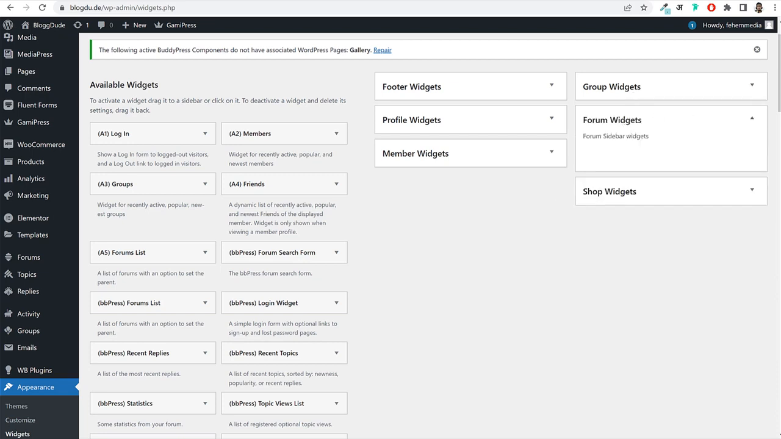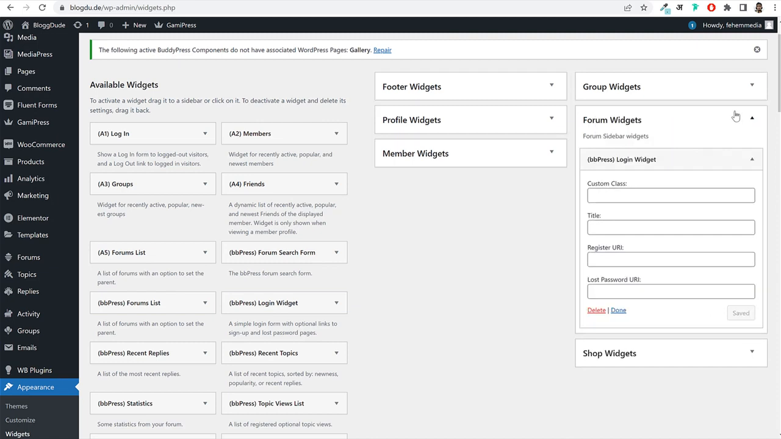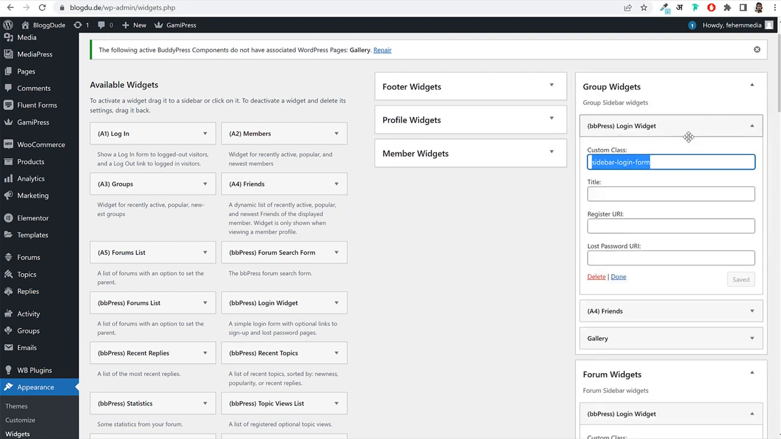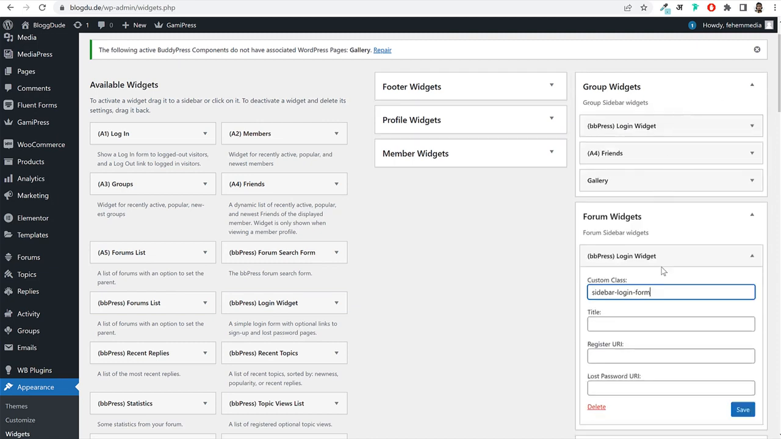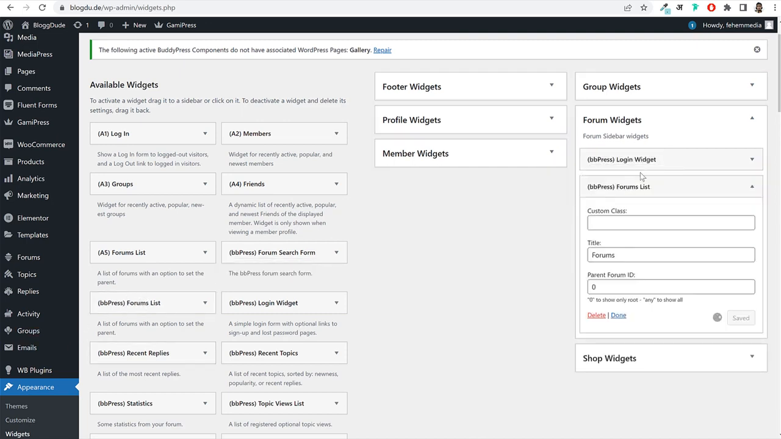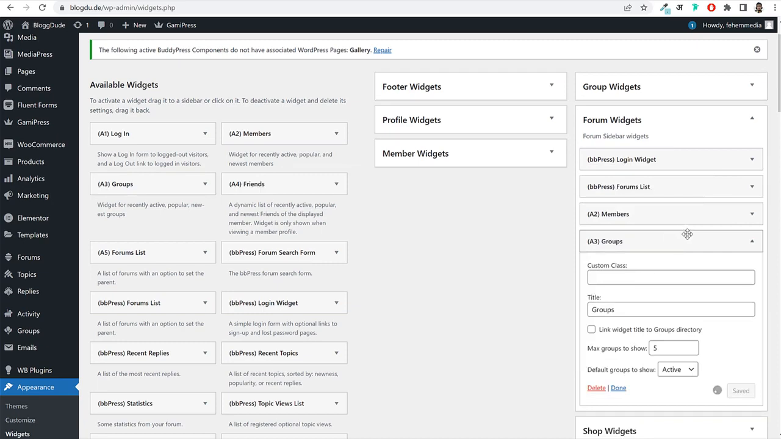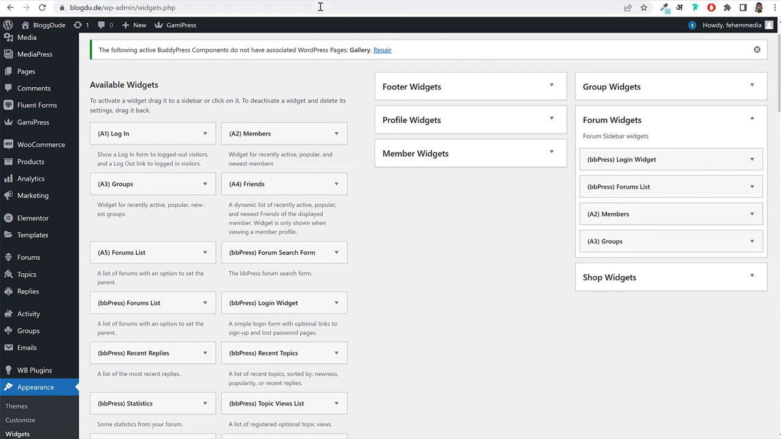Then we have forum. Now forum also, first we'll use BuddyPress login. So select BuddyPress login widget, and you can use the same option. Make sure to enter the same CSS code over here. Click on save. And after that, we want to use forum list. So if you search for that, here it is, BuddyPress forum list. Drag and drop it over here. Then after that, members and groups. Again, I'm saying if you want to display some other options, you can do that thing as well.